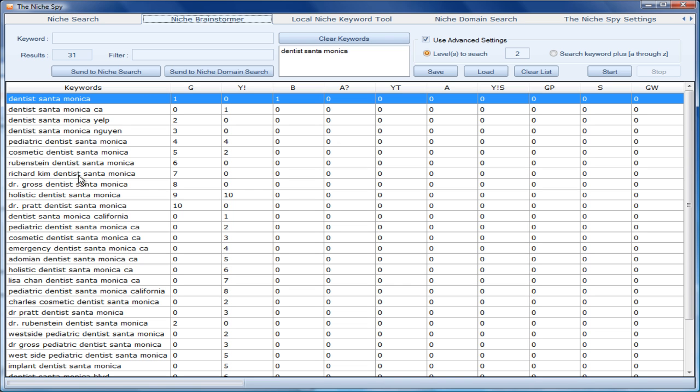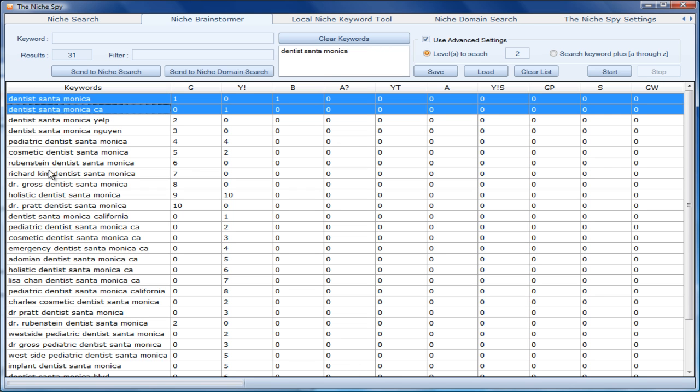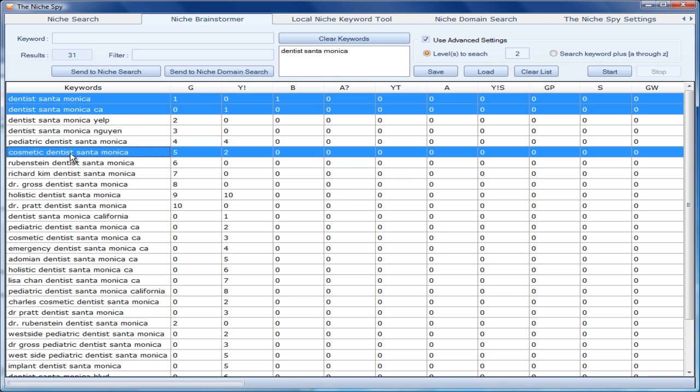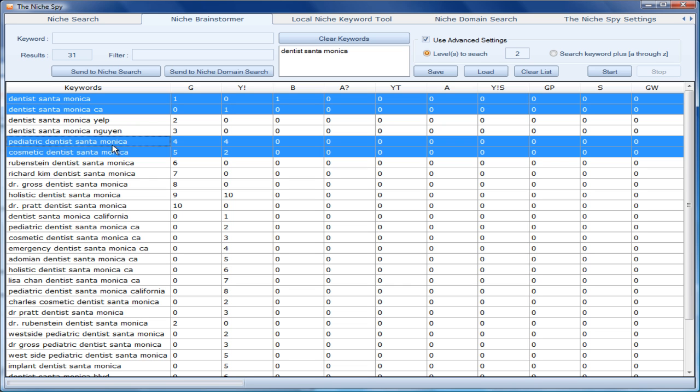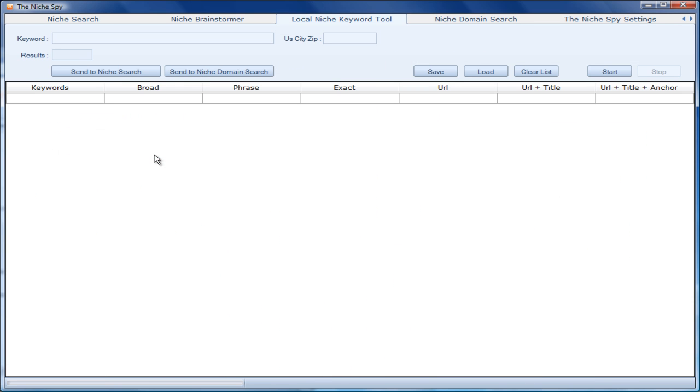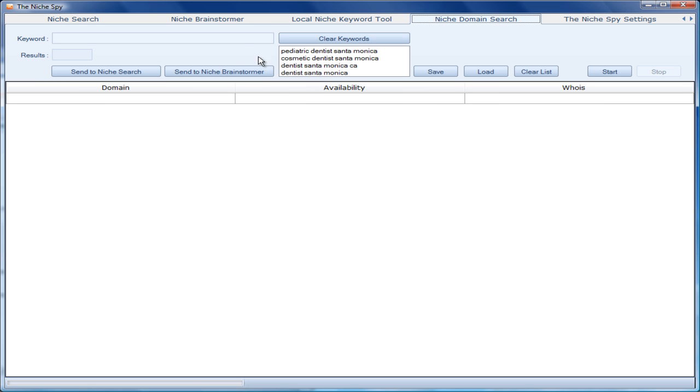Now if that were true, and we selected some of these keywords, maybe what we would want to do is see if those domains were available. So we can send those to the domain search by right clicking on them, and we go to domain search and we start searching, and then the software will go out and check are these domains available.